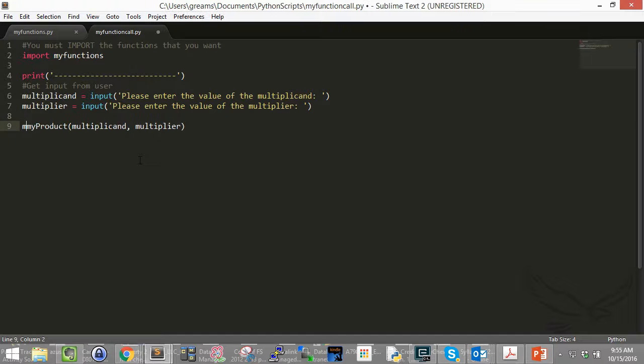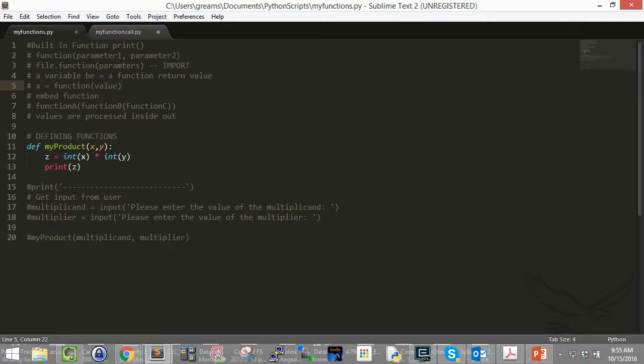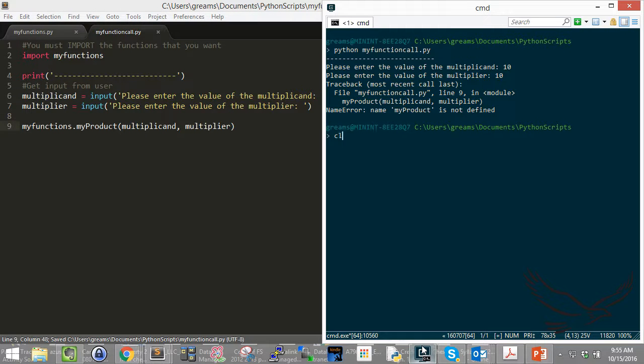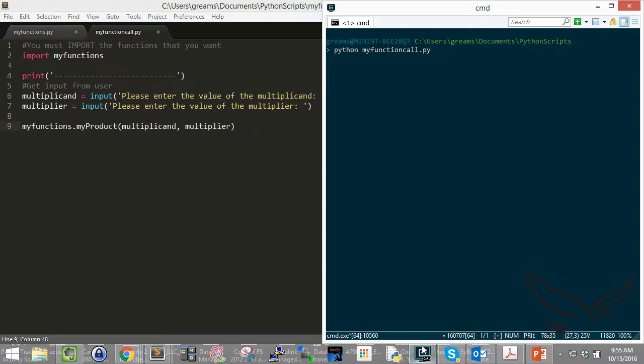Well, I would say my functions dot my product. So I'm calling my functions, and I'm saying dot my product, right? And that my product is now being called from here, right? So let's see if that works. Now I'm going to save my changes, and let's see if I run python my function call.py, what happens? All right, I'll try 10 and 10. All right, it's working now.